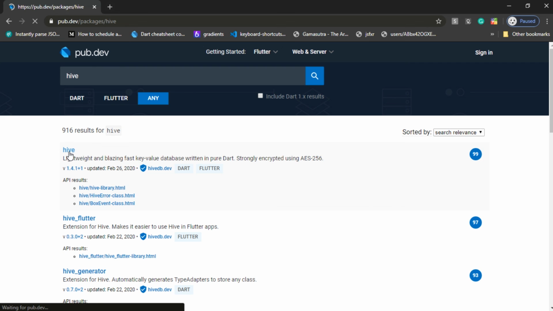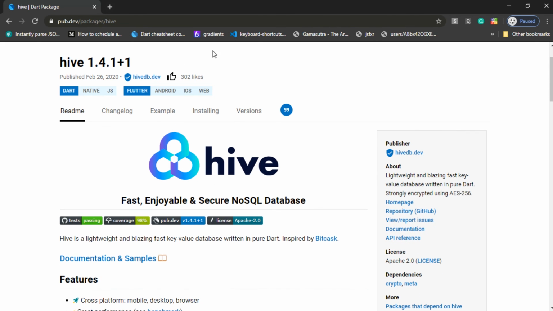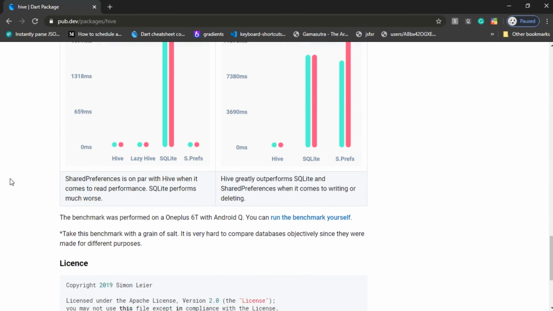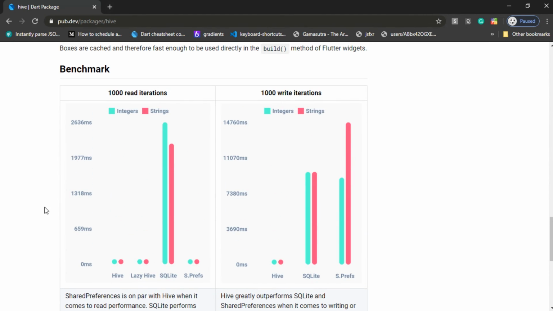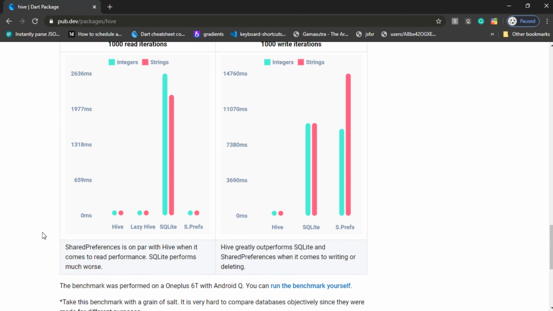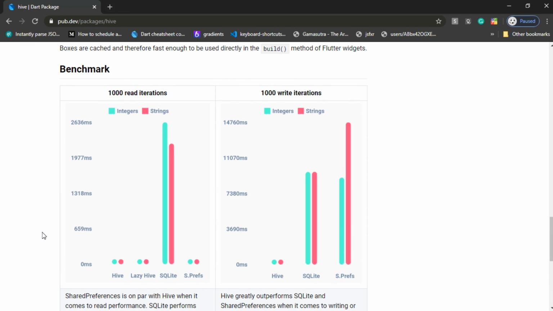Initially, I had planned to demonstrate it with the help of an SQLite database. But then, recently, I discovered another database called Hive. And if you look at its pub.dev documentation page, you can see the performance difference between SQLite and Hive. Hive clearly leaves SQLite behind in benchmark tests. Although I haven't tried Hive out myself, it seems pretty cool and a new thing to learn about.